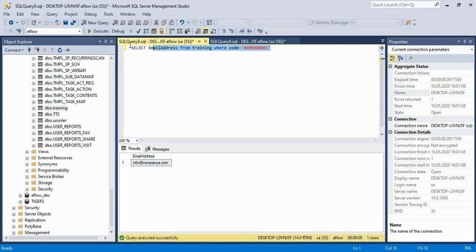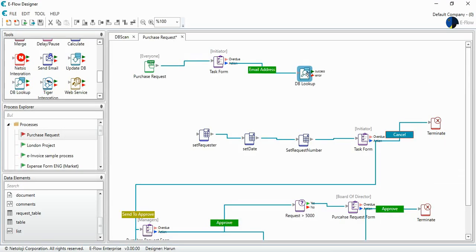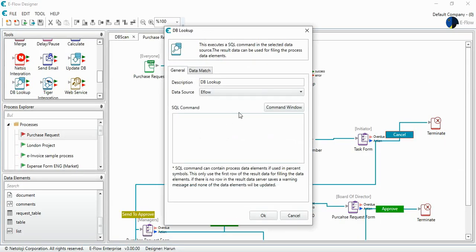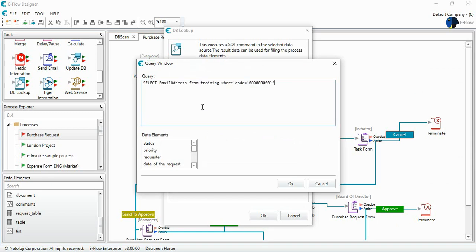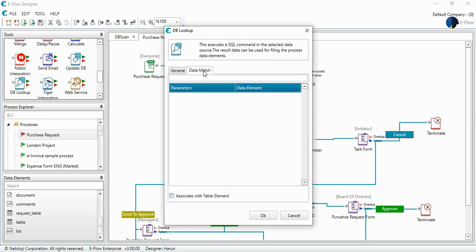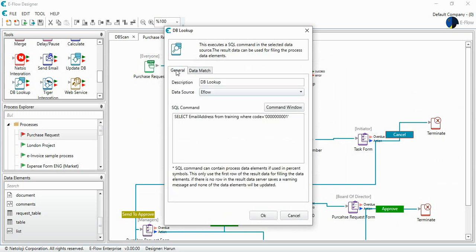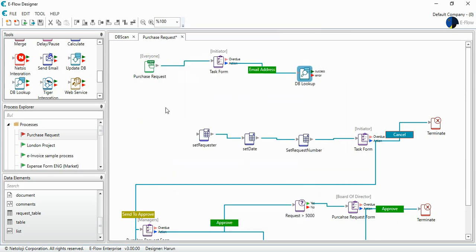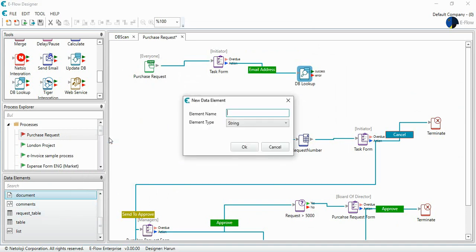So I take this query, I will use that query at eFlow, and I write the query here. Now what I've got to do is just match the data, and in order to match the data, I'll create a new data element like email.